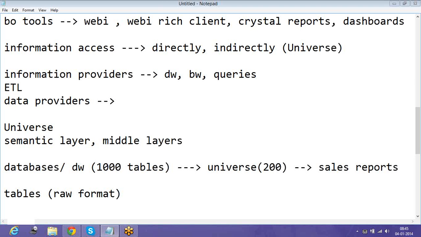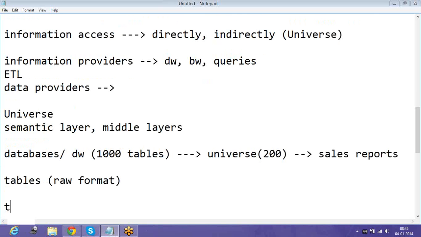But whatever data would be stored in the data warehouse, that also would be in the form of tables, but that data would be analytical data. What is the meaning of analytical data here? Analytical data is a kind of data that could be analyzed by the users very easily. So that kind of data would be available here in the data warehouse or the business warehouse. But the data which is available in the databases would be in the raw format.